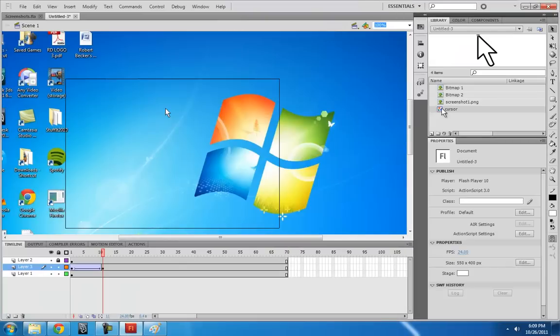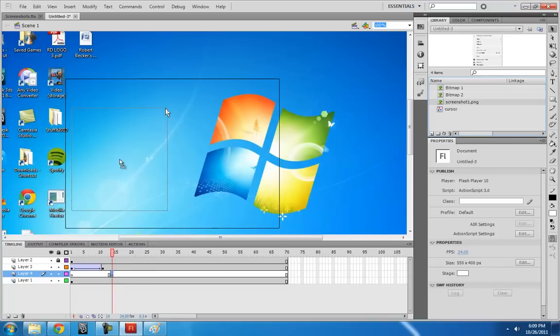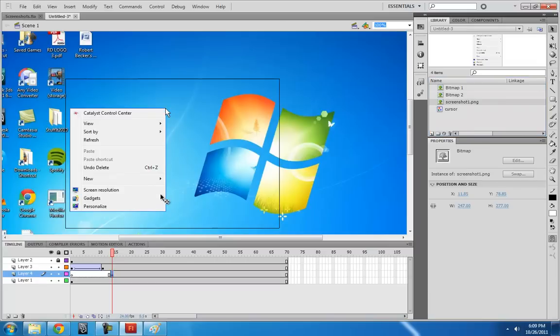And now we're just going to give it a new layer because we want everything to be on separate layers. So we're going to put this layer below where the cursor is, and then we're going to create a new keyframe and then just put it in there. Right, the corner should be right where the tip of the mouse is, like that.